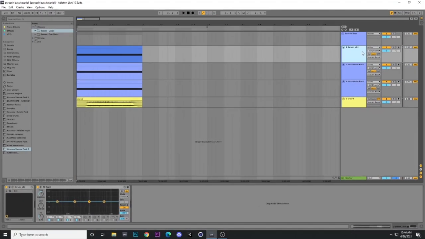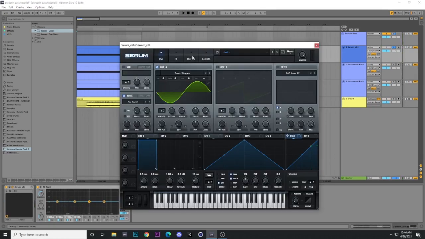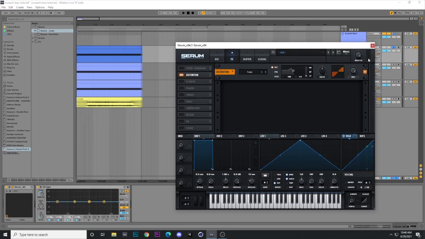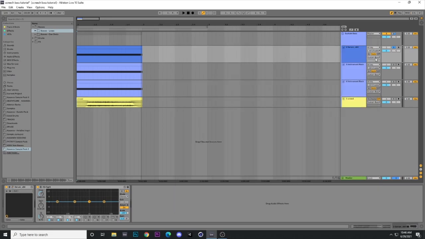So I'm first going to start with the sub bass, which is a really distorted sub bass, which is basically just a Serum patch. So it's just a sine wave with some noise and a bit of distortion and the master all the way up.